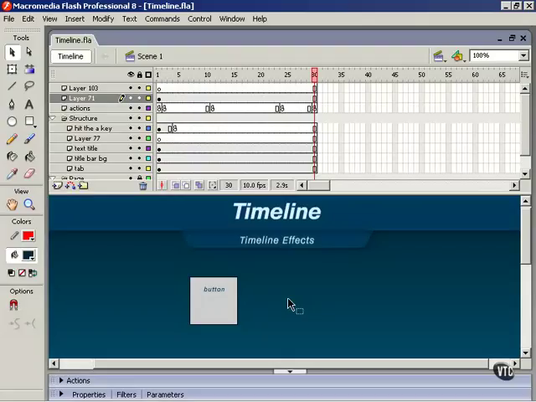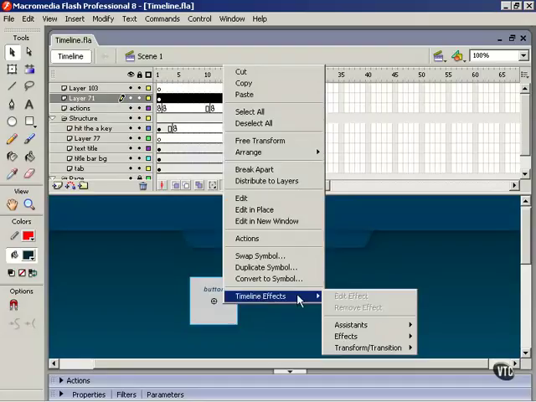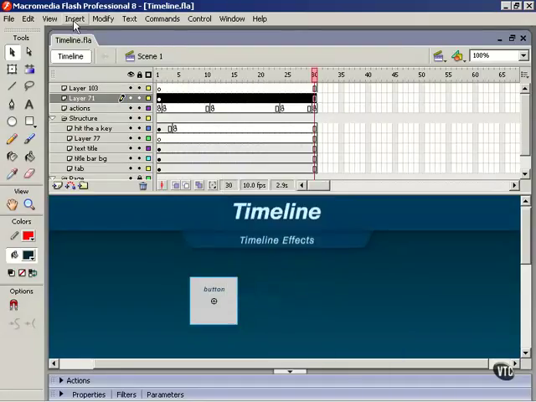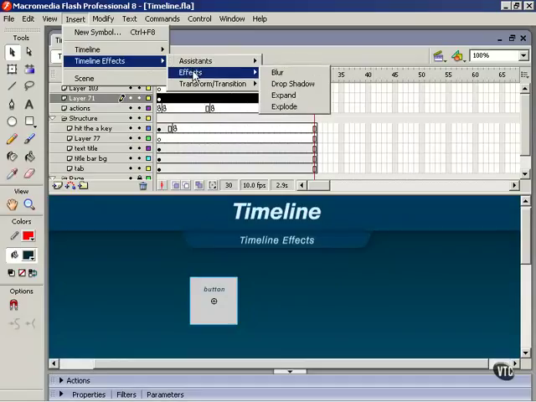To apply a timeline effect, select an object on your stage and either go to the Context menu and choose Timeline Effects, or choose Insert and Timeline Effects here. Most of these can all be applied to either instances of symbols, simple drawn graphics, text, and bitmaps.